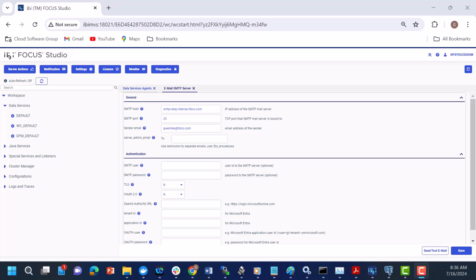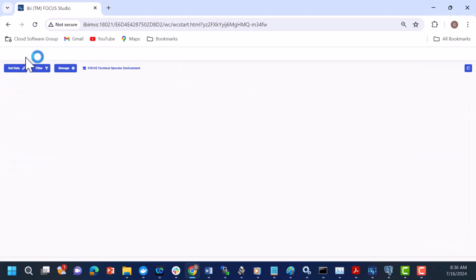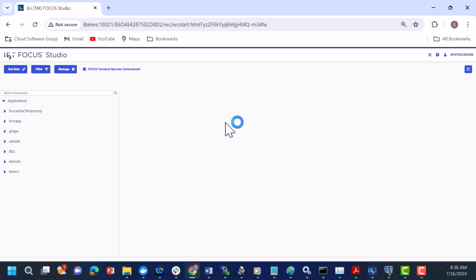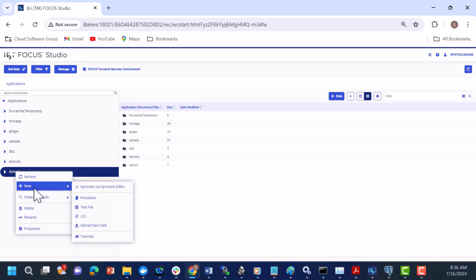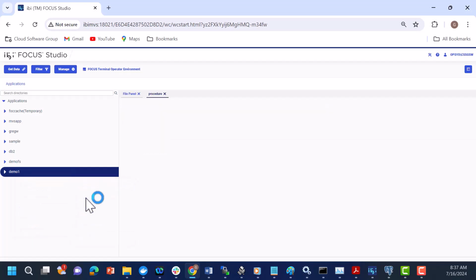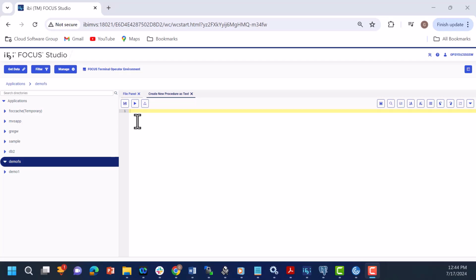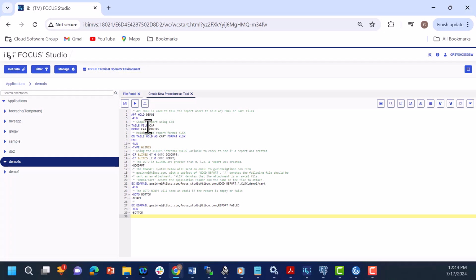Now that we have the configuration done for the SMTP server, we can work on the report. We return to the application page by left-clicking on the IBI Focus Studio icon. This brings us back to the application page. From the application page, we right-click on the folder we want to create the report on, select New and Procedure. I've created a FocExec that creates a report as an attachment to an email that I'm going to paste into this procedure I've just created, and we'll review the steps in this FocExec.